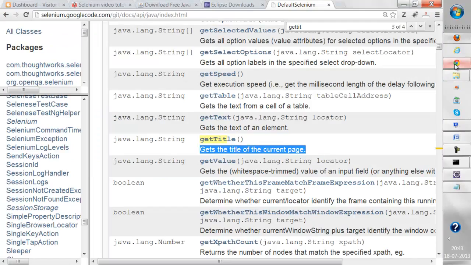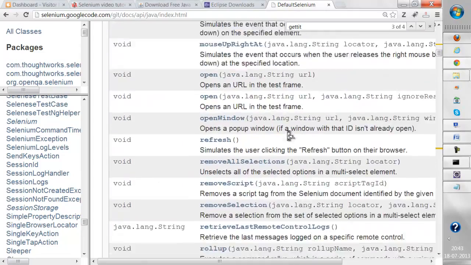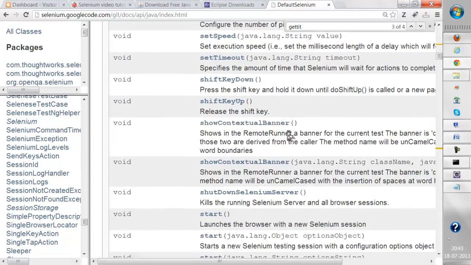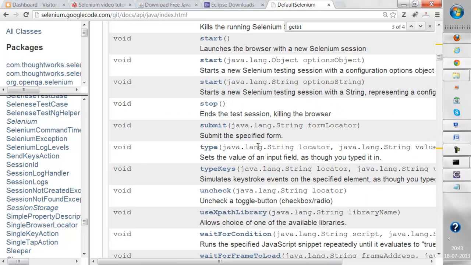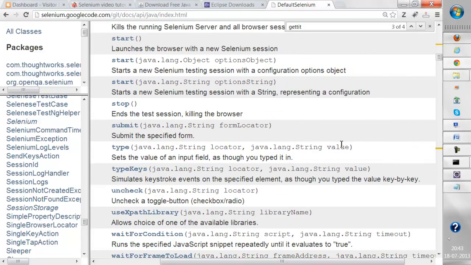Again, the answer is in the Selenium Javadocs. If you search for the method type, you'll find these two arguments over here. One is your locator. It sets the value of an input field, as though you typed it in. So the type method will type inside this input field. The first argument it accepts is a locator, and the second argument it accepts is a value.